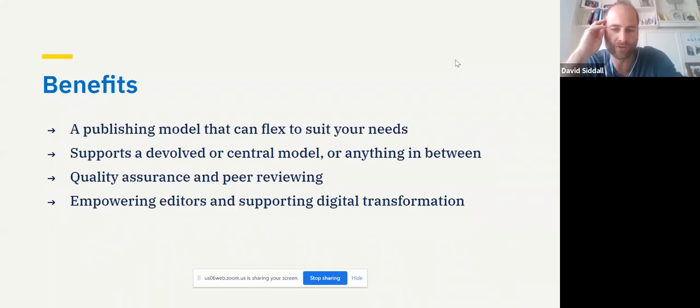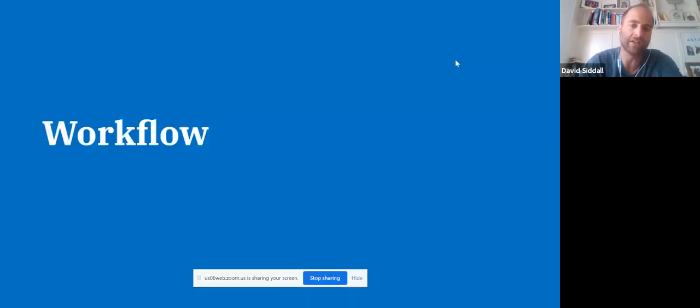And then it's also empowering editors and supporting digital transformation. So that's a big plus from our side, moving from a central model to a more devolved model, upskilling services and understanding digital a lot more. So that's a big driver from the Waltham Forest side anyway.